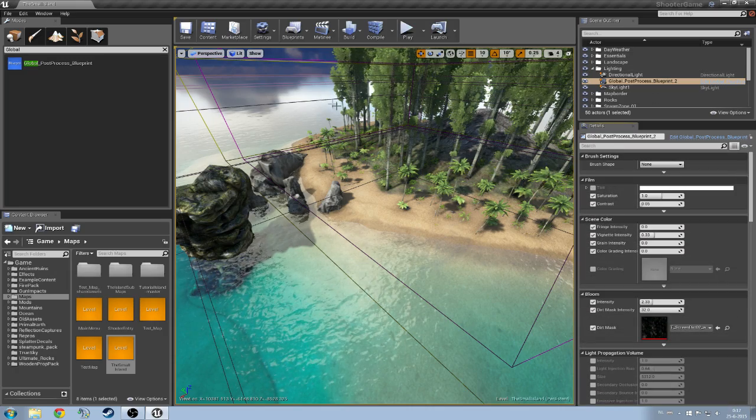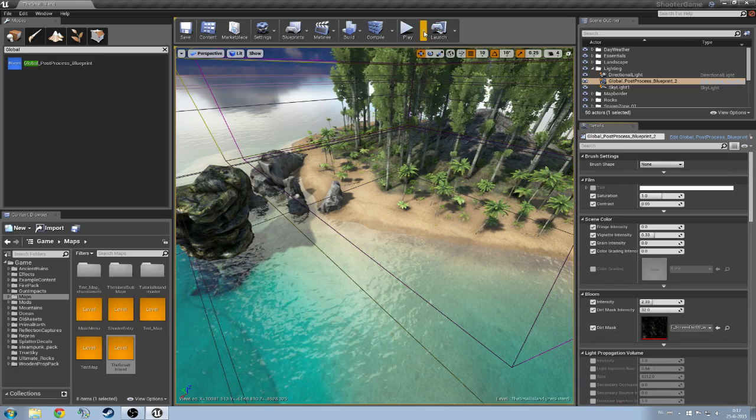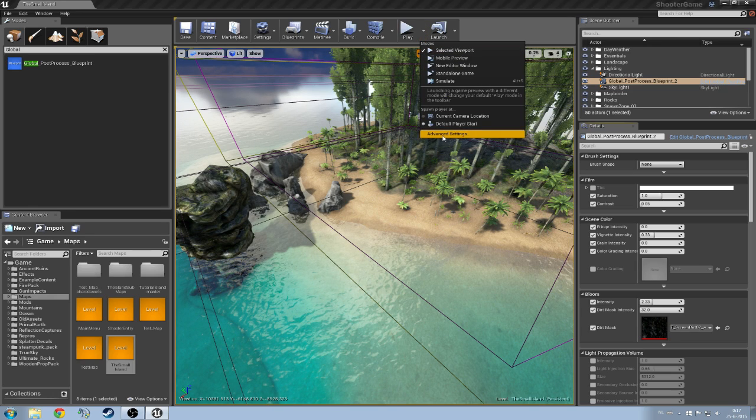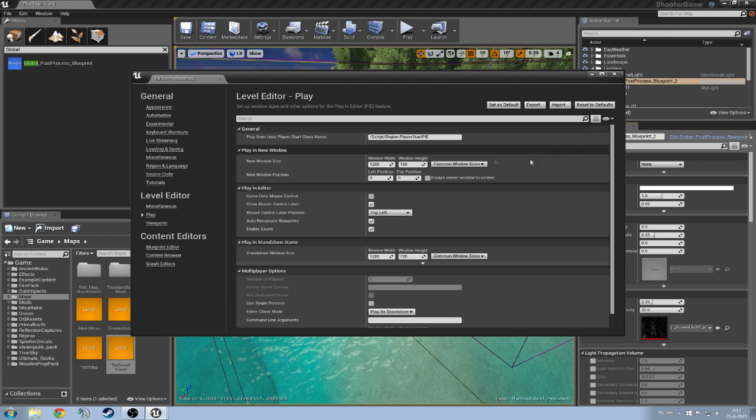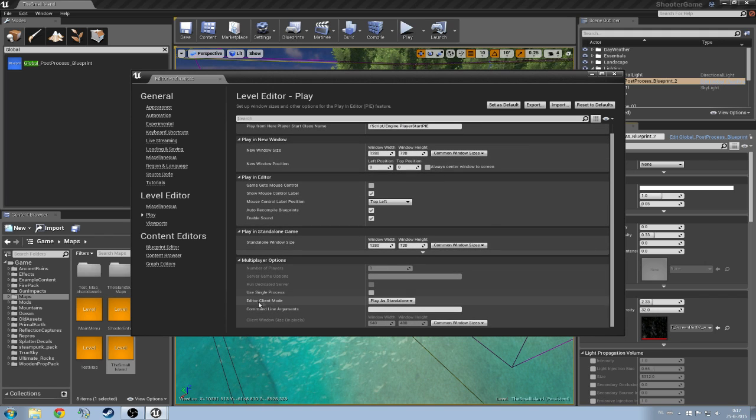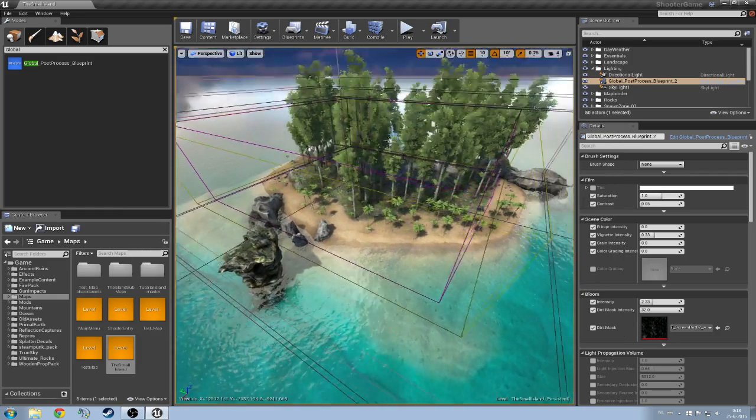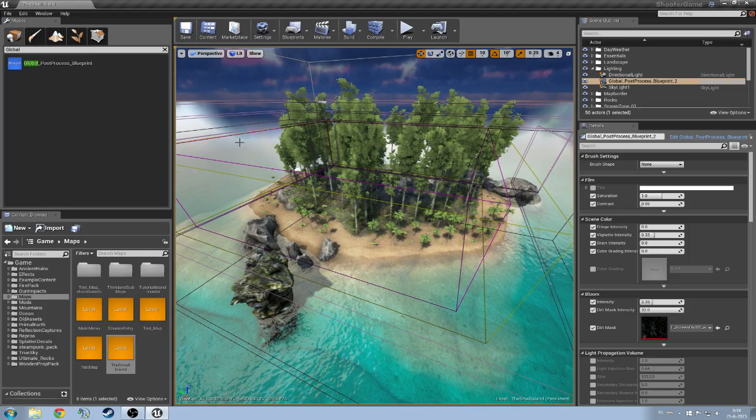So once you've done that, you want to make one more change. Over here at the play options, you're going to click on this little button over there, hit advanced settings, go to the bottom, and here at editor client mode, you want to make sure that has been set to play as standalone. Otherwise, your Unreal will crash and you will not be able to play. Once you've set this up, you're ready to go.